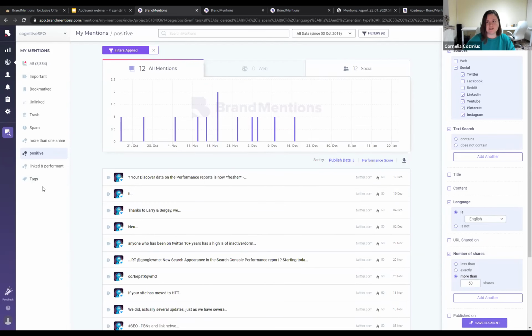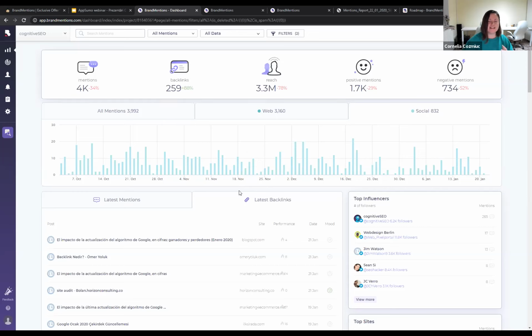So use the dashboard every time you want to have a glance and get an idea of how your project is going, what the latest mentions and latest backlinks are, like an overview. And we're going to add some nice capabilities to this dashboard in the next few weeks. We're going to talk about that.